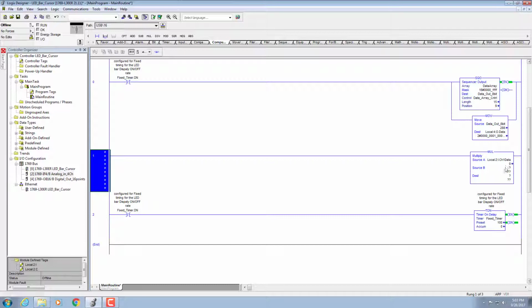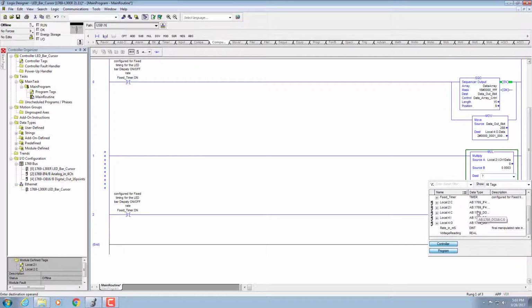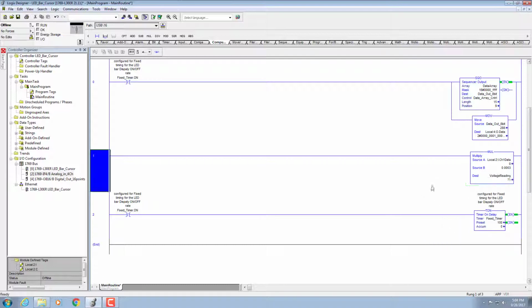So whatever value I read, I'll be multiplying it with 0.0003, which is 0.3 millivolt, and I will be saving these voltages. This is how to convert the value into the corresponding voltage. I'll be saving it in the voltage reading variable, which is already created, and its data type is real. So that's all. This is how I'll get the corresponding voltage value.